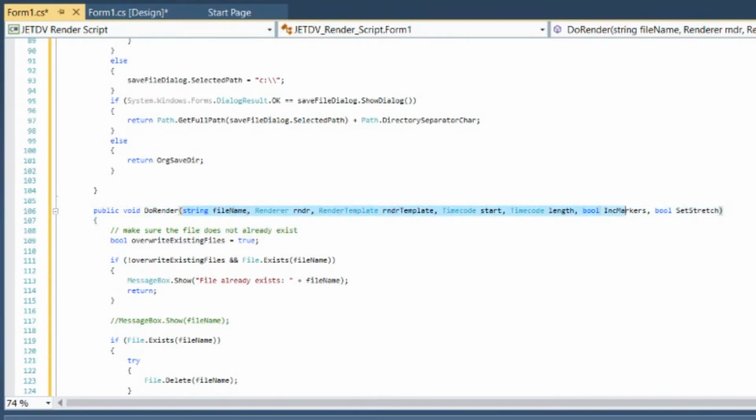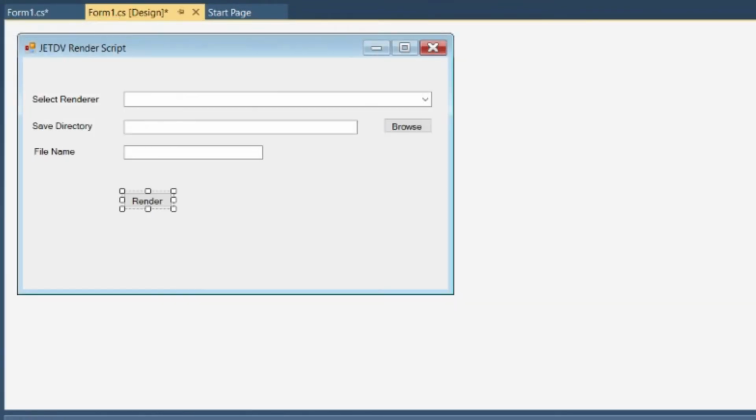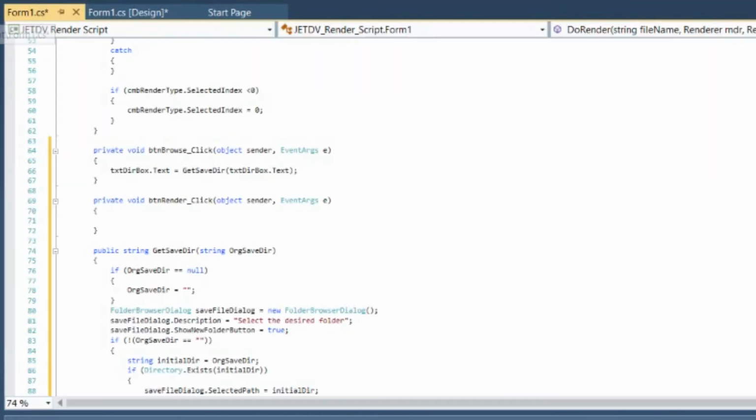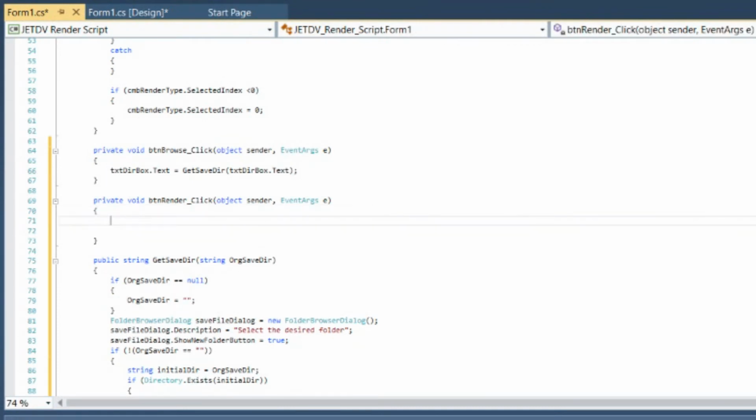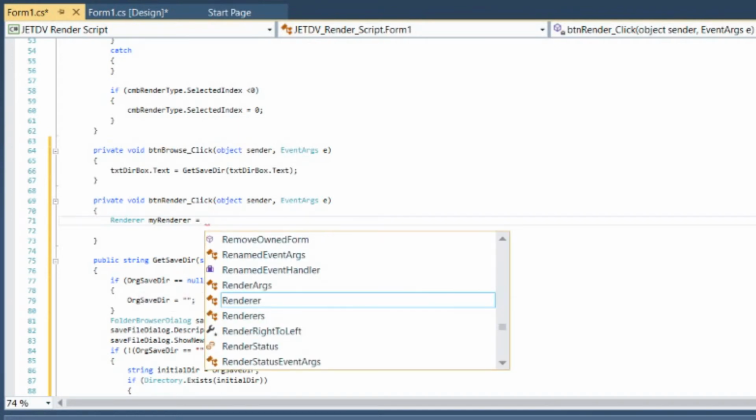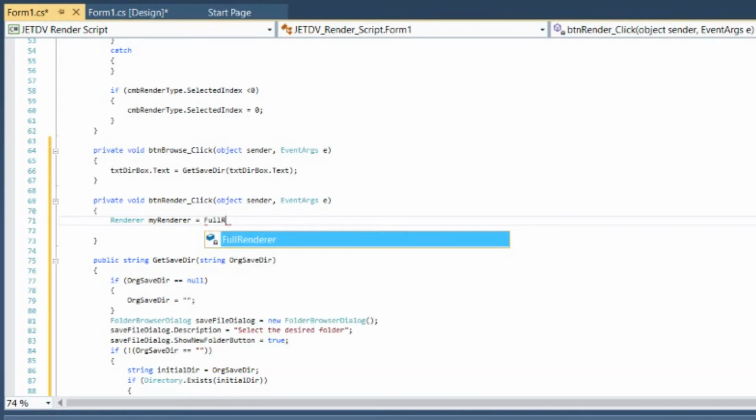So now let's add the code necessary to call this DoRender routine. Like I said, we need all of this information right here. So if you remember on this screen, we chose the renderer in this box. So now we need to get the renderer information from this box. To do that, we can just look at the index that they chose. Let's start with our renderer, and we'll just call that my renderer equals, from our array that we created, full renderer.